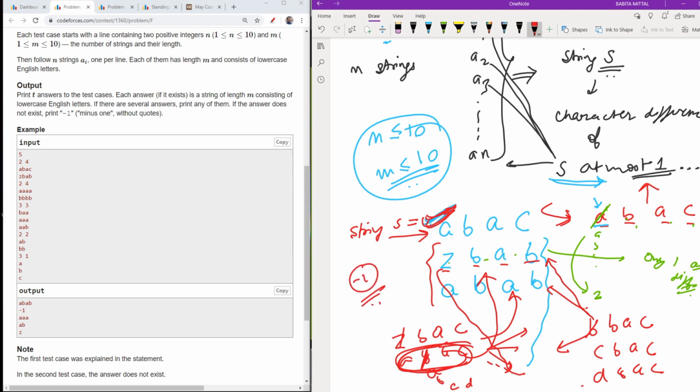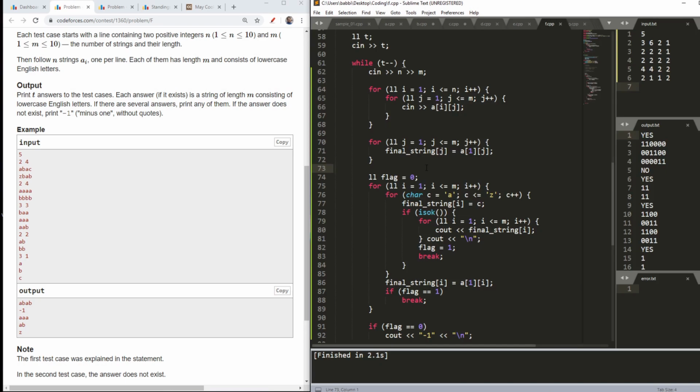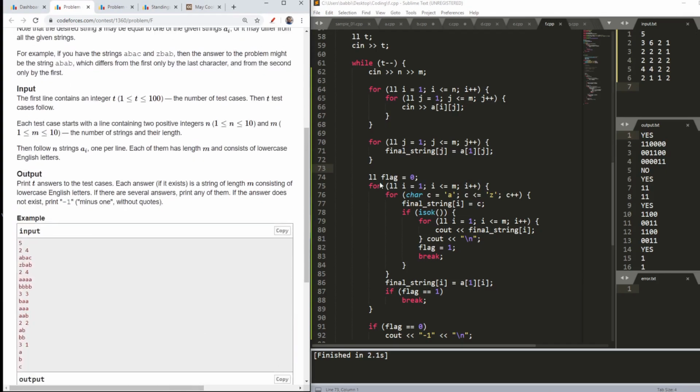So I guess that I was able to explain it to you. You just need to brute force over the first string, iterate over every element, and check your answer. So let's see the code pretty quickly. It is problem F, Spy Strings.